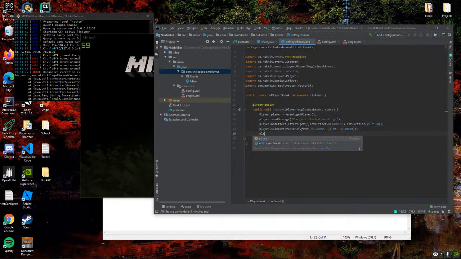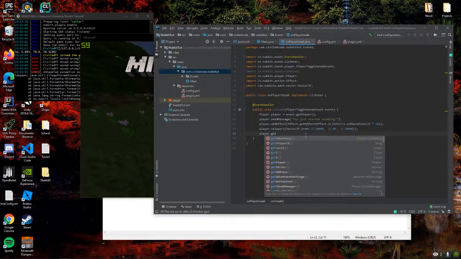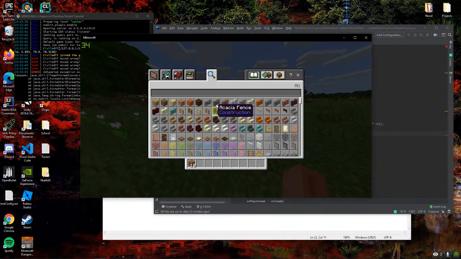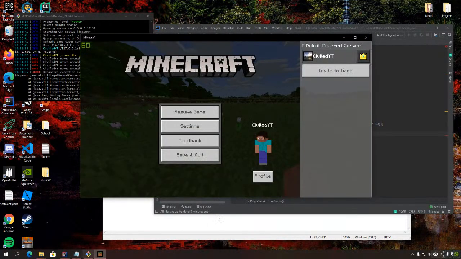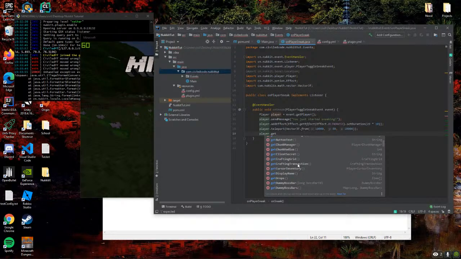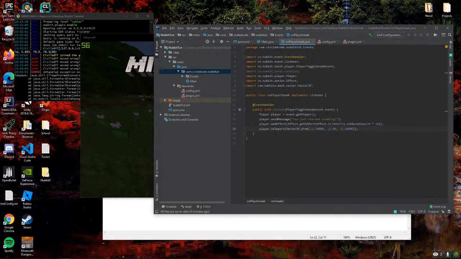You can also do things like get inventory, unique ID, get level, get the server that they're playing on, get their IP address, I believe. Get button text, I'm not sure what that does. Get chunk manager, that's a new feature, I believe. Get client secret, ooh, never used that before. Get crafting grid, yeah, that's this little thing right here. Cursor inventory. There's so much that you can do with the player, and I'm not going to go into depth with all of that, but that's just 3 prime examples of things that you can do.